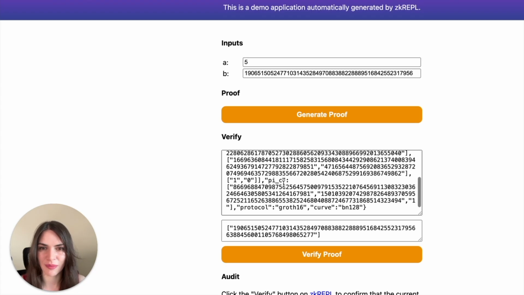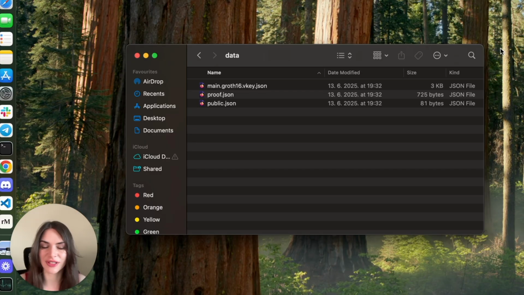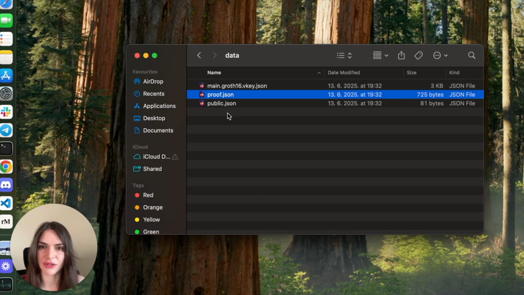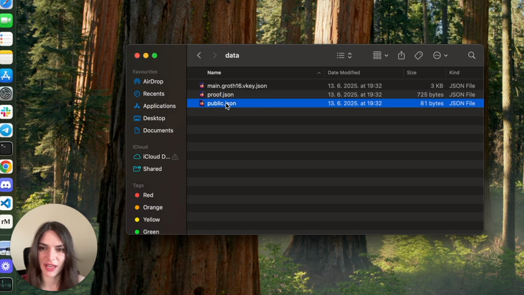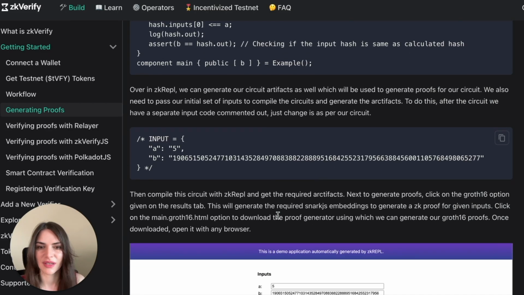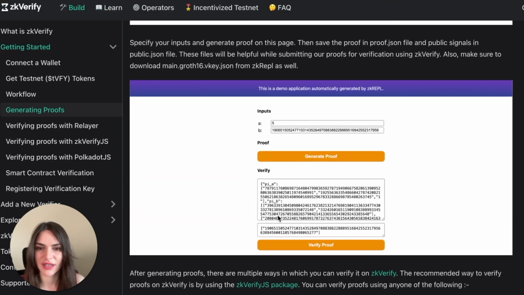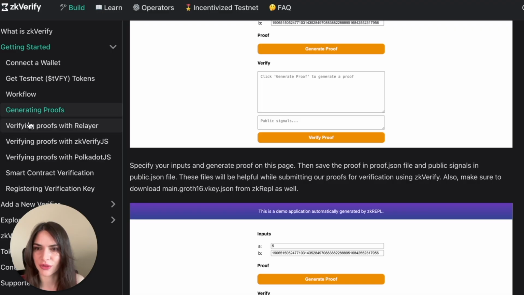This part, we're going to select all of that and save it in proof.json. The other part, we're going to save under public inputs. So the end result should look like this. Here is your proof, this is the bigger window. And the smaller window is going to be public.json. This is the format we have to save them in, because later on we're going to use that in our project.